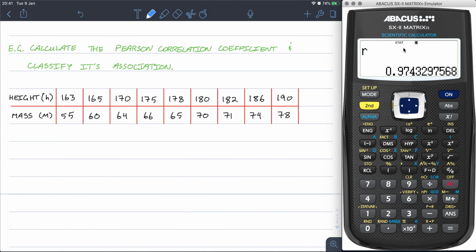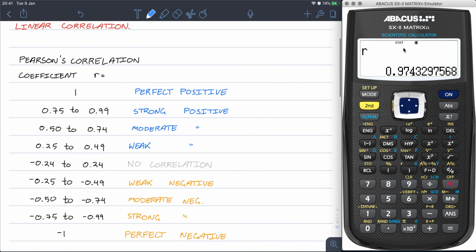This gives us an R value of 0.974. So in here once again, our R value is 0.97432 and so on. Let's just approximate this to 2 decimal places. So this gives us 0.97. And because we have an R value of 0.97, that is a strong positive correlation.